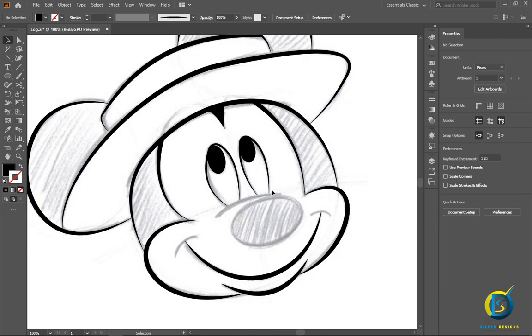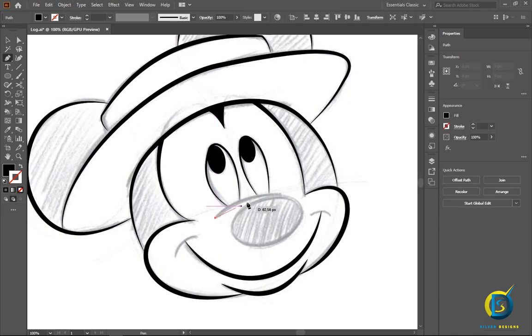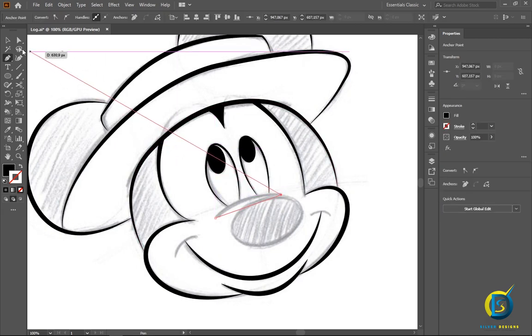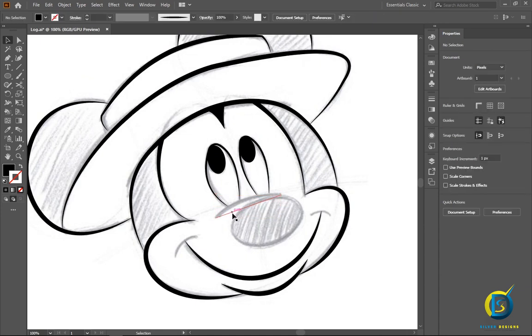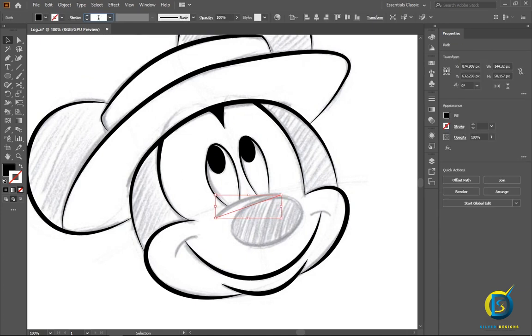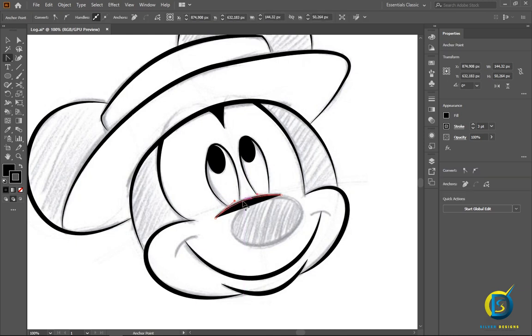Right, so now let's make this line over here. Pen tool, make sure it's 3 points. Go back to anchor point tool and drag it this way. You can see now we have two black colors, fill and the stroke. So you're gonna make sure to select the fill and you click none.